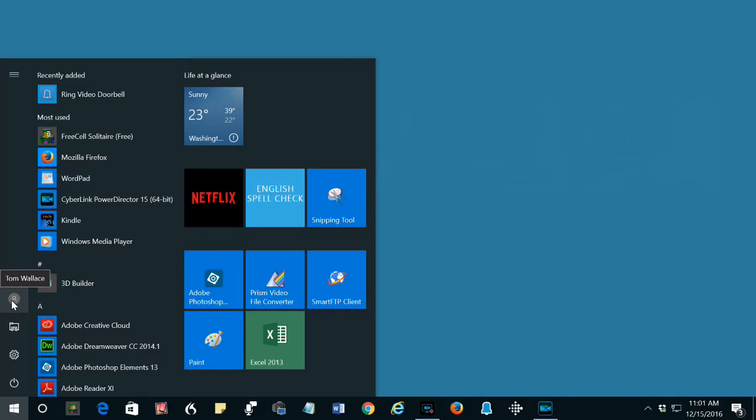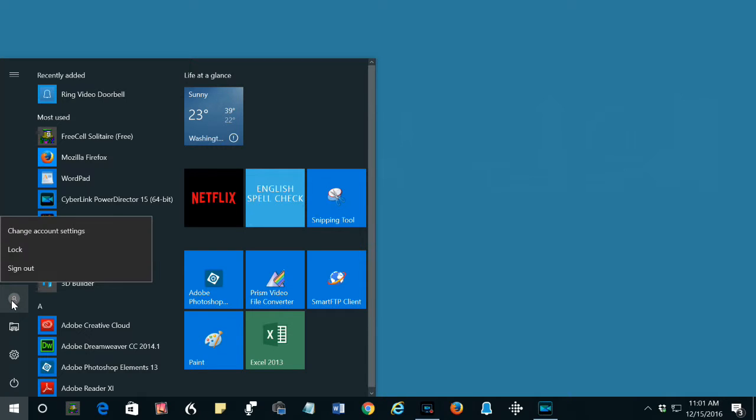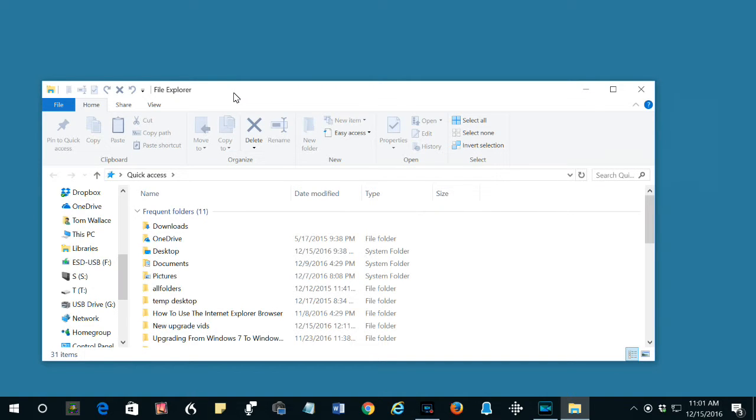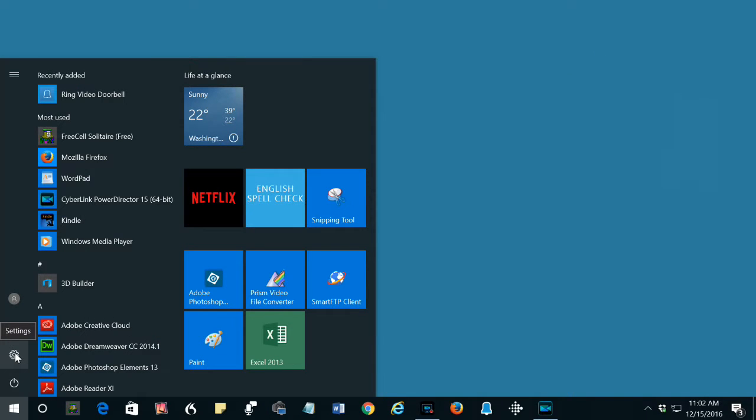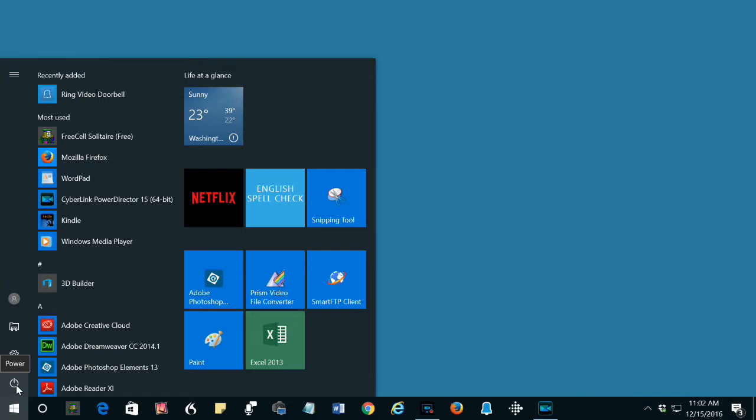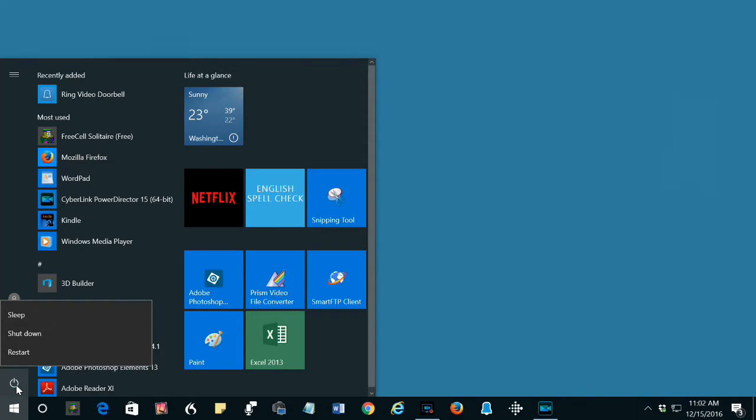This would show your name. If you click this item, it lets you change account settings, lock, or sign out your computer. Clicking this symbol opens the File Explorer that lets you navigate around and open files that are stored on your computer. This is the Settings gear wheel. It opens the Windows Settings window. And this is the Power Options that lets you put your computer to sleep, shut it down, or restart.